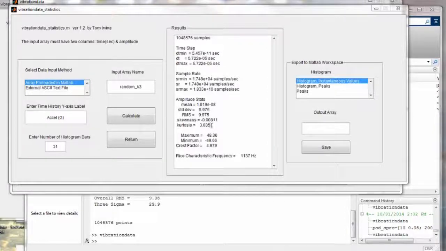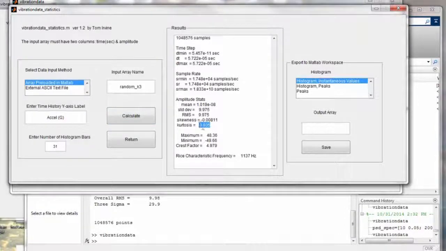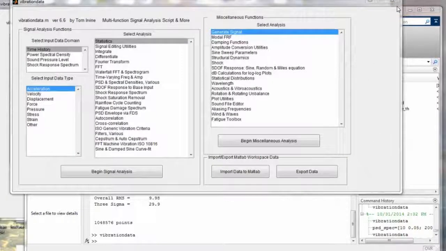This gives us some additional information. We see, in fact, that the kurtosis, if we round to the first decimal place, is 3.0. So that's good. Crest factor is equal to about 5 there. Okay. So that's the statistics of this kurtosis equal to 3 Gaussian time history that satisfies the PSD, our reference PSD specification.